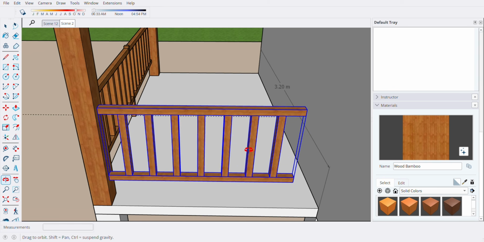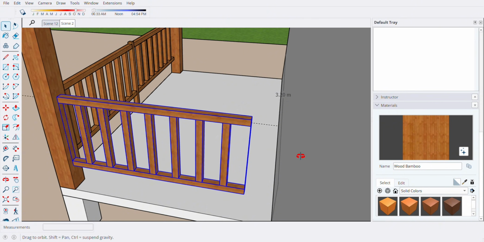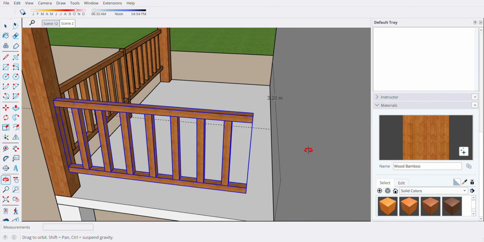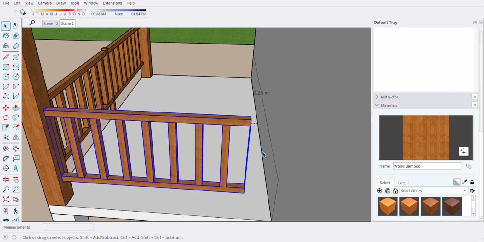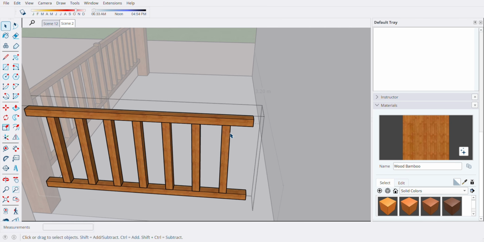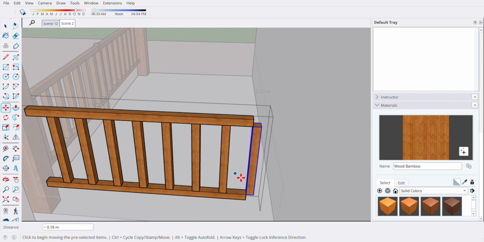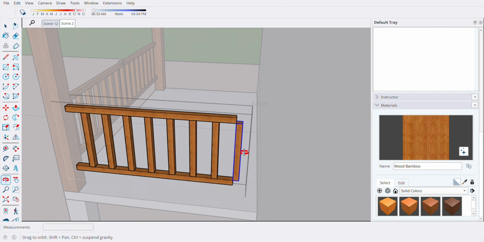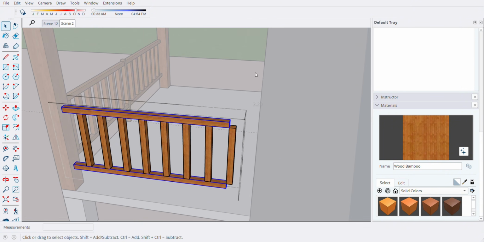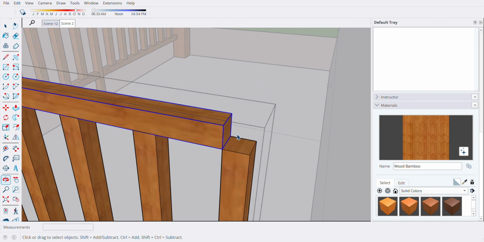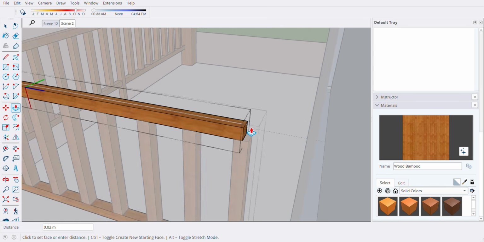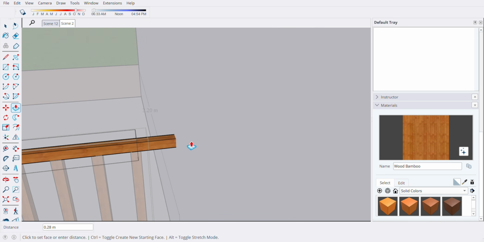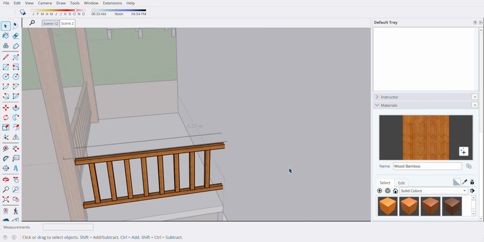Now, we have one more left here. So what I will do here is, since this is already grouped, copy this one, add one more item, and then extend this one to the wall, touching the wall.